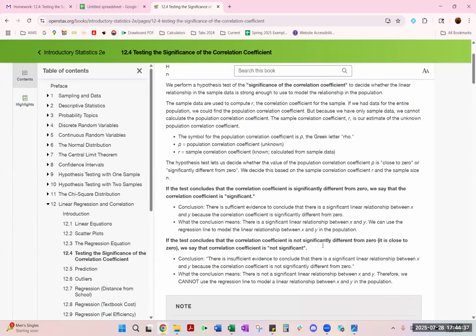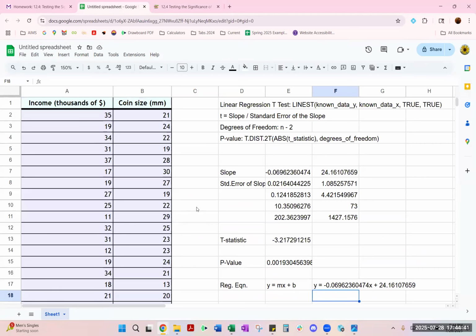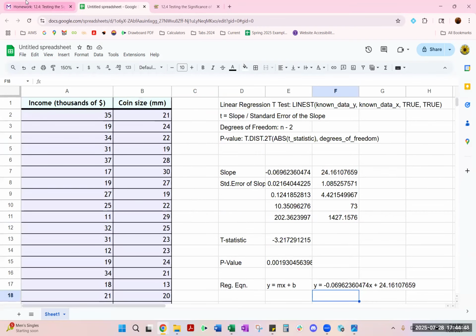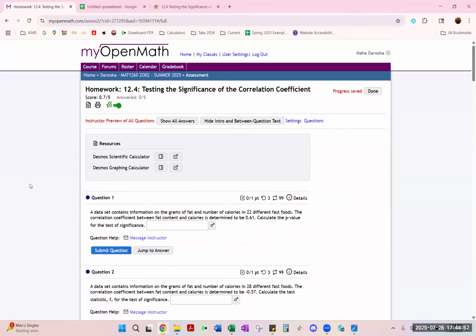So yeah, here's your textbook. Here's the spreadsheet, and maybe I'll include the spreadsheet when I post this video so you guys can take a look at how I did the math over here. But yeah, this was based on question number 4 from section 12.4. So let me know if you have any questions.